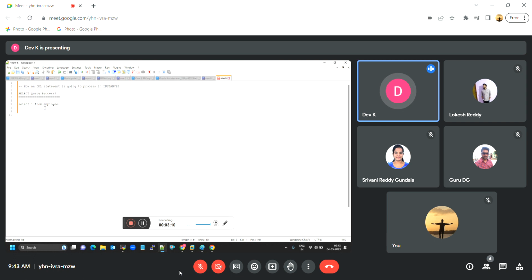Whenever this select statement is hit by a user, there is a stepwise process in the instance. The first step is that a server process will start.